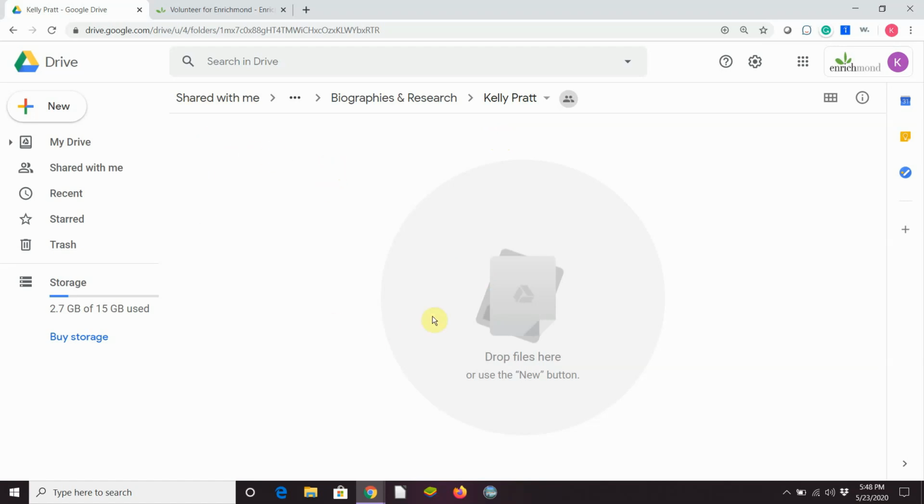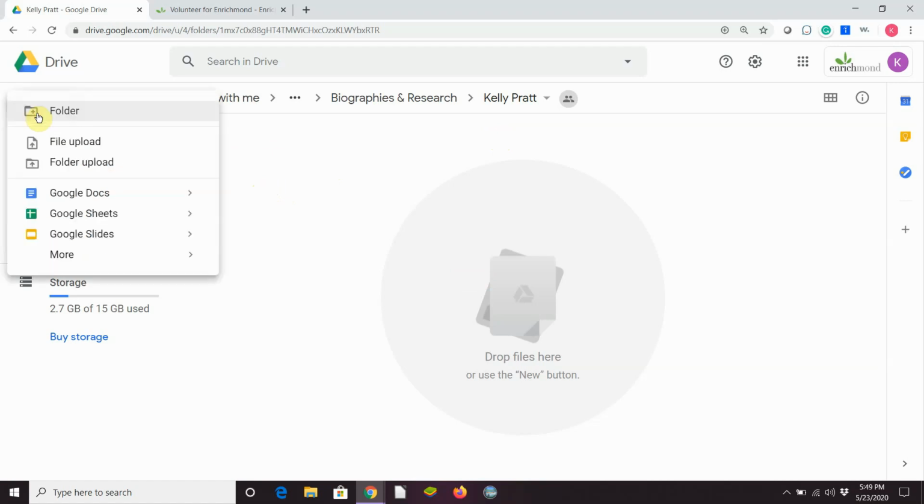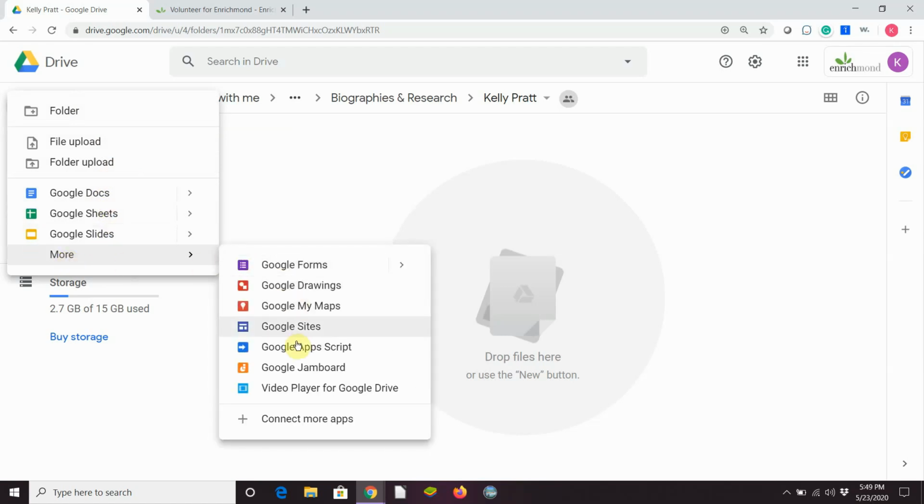Now you can see my volunteer folder is empty, but your folder will probably have a couple of files already in there. The first thing you want to do is to go over here to the New button. You will click that button, and then you can see here you can create a folder, you can upload a file, you can upload a folder. You can create a Google Doc, Google Sheets, Google Slides, and then there's an option for more, and you can see all of these many options here.